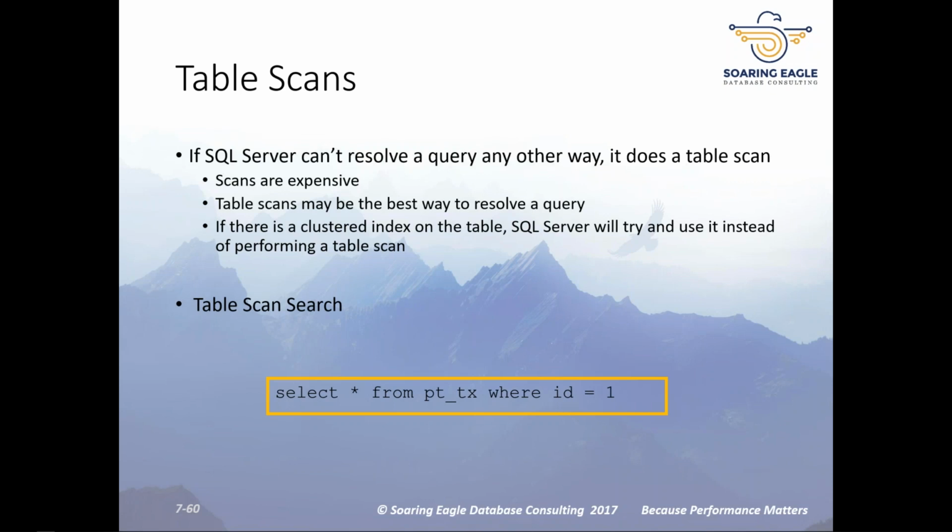So starting with the table scan. We talked about what a table scan is. Table scans are expensive because we have to make a lot of page requests. And I talk about performance in terms of the number of page requests that we have to make. The table scan may be the best way to resolve a query. If I do want all of the rows in a table, a scan is the best way to get them out. There's no reason to pop in and out of an index structure.